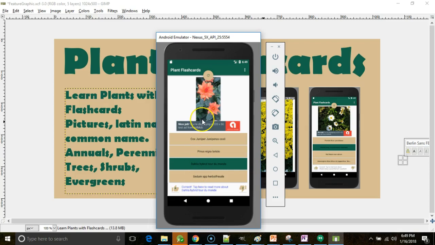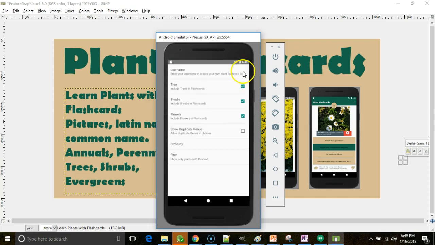Now, as we use the app, we might say I want to focus on a subset of plants. So I can get to settings either by left swiping, as we see here, or by clicking on the little dots up above on the title bar. Either way will take me to settings. Once I'm in settings, I can say, you know what, I just want to focus on trees. I don't really care about shrubs or flowers. And from now on, we're just going to see trees.